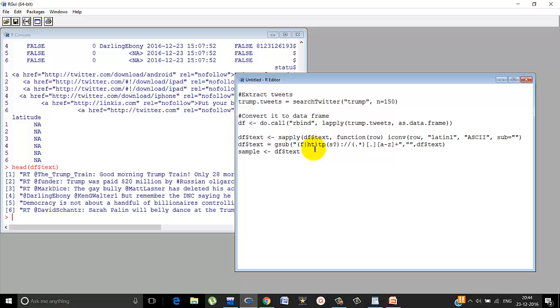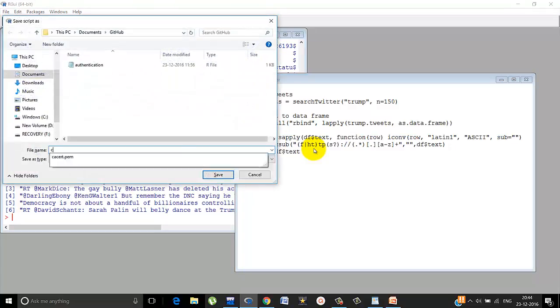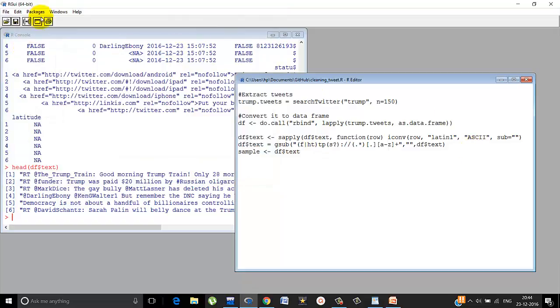We'll use sample in a lexical analysis. What is lexical analysis? It basically uses words from the tweets to determine whether it is a positive sentiment or negative sentiment overall. So sample will be sent to one such function, which we will write in the next video tutorial. For now, let's just save it, call it cleaning_tweet and run it.